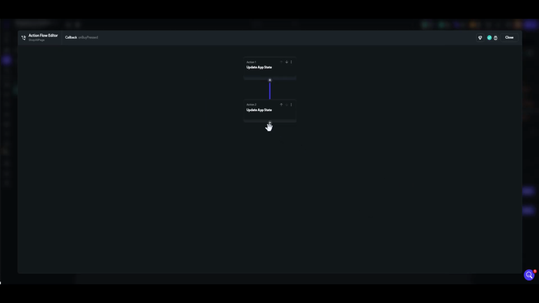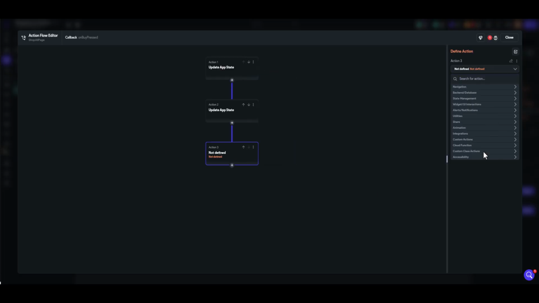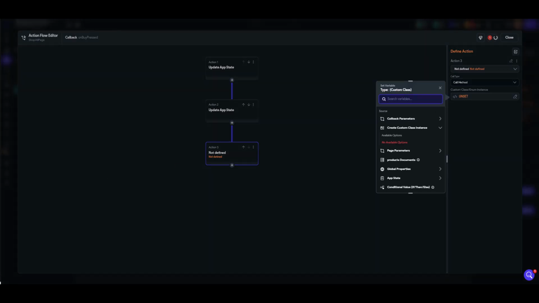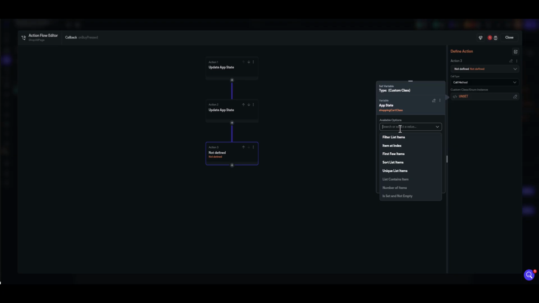Okay, so this step is going to require a little bit of concentration because we're now going to add a product to the shopping cart that we created. Now, remember I said that there were potentialities of creating multiple shopping carts. Well, there are. So we need to select the correct one. So we are now going to create a custom class action, and we're going to call a method, and the method that we're going to call is going to be the application state, which is the shopping cart. Here, well, which shopping cart are we going to use? Well, we've only got one, but it has to be the first one.